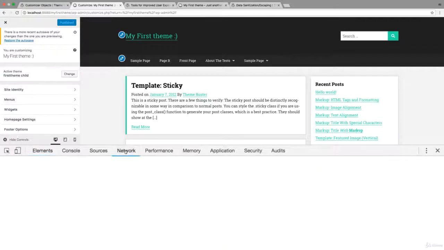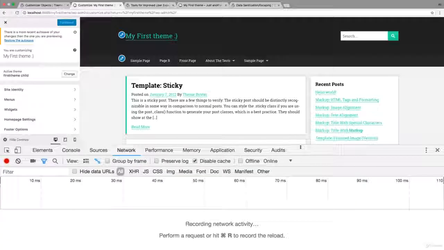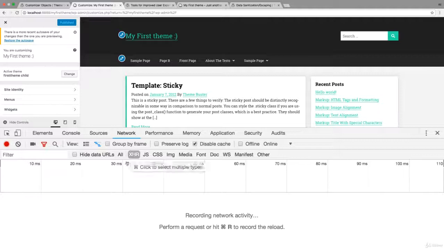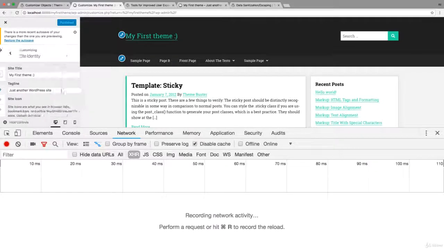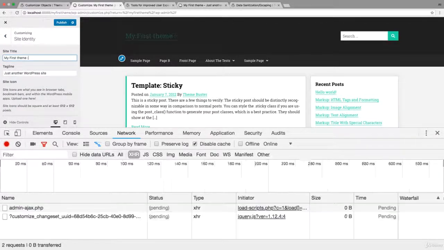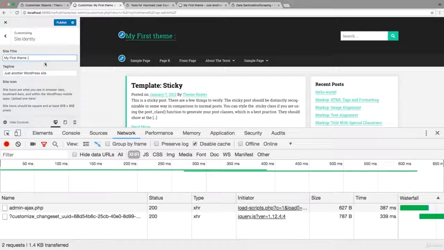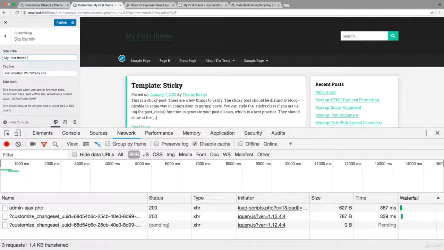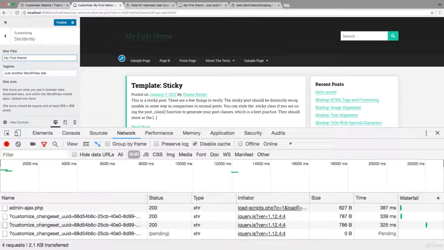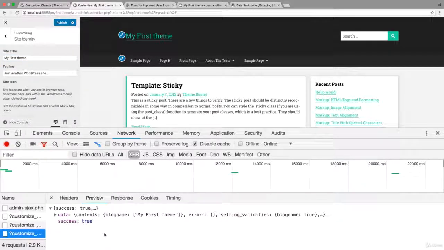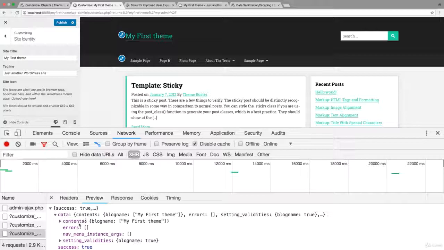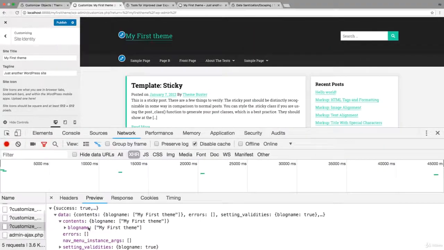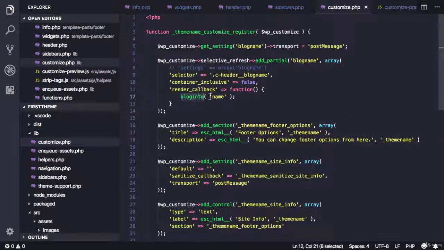And let's also open the network tab and clear it. And select AJAX requests here. And let's now change the title. And as you can see, it's a bit slower than the JavaScript one, but also it did not refresh the whole website. It just refreshed this part. And as you can see in the network, whenever we change something, an AJAX request gets sent. And what's returned here is the contents. The content that is returned by this render callback function.